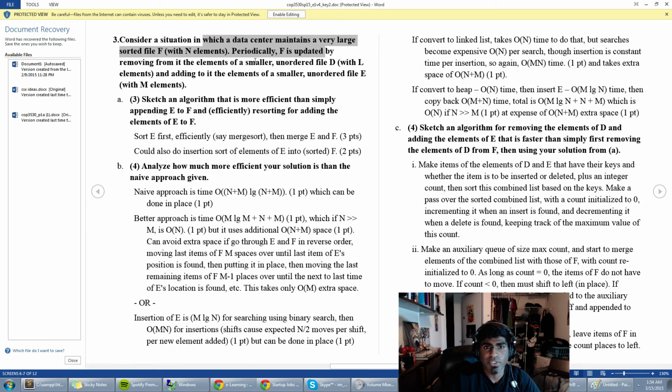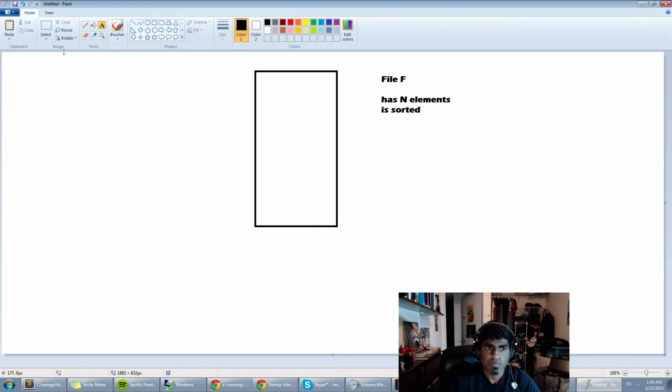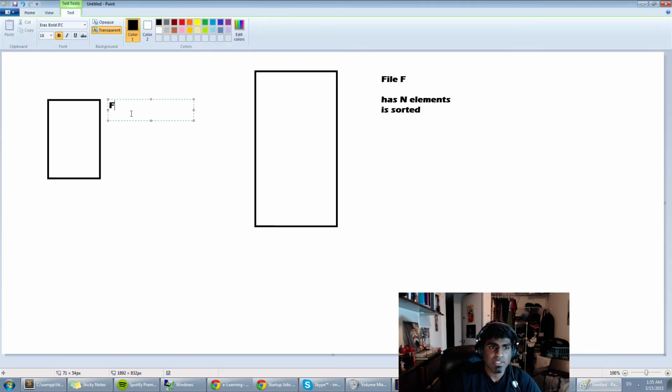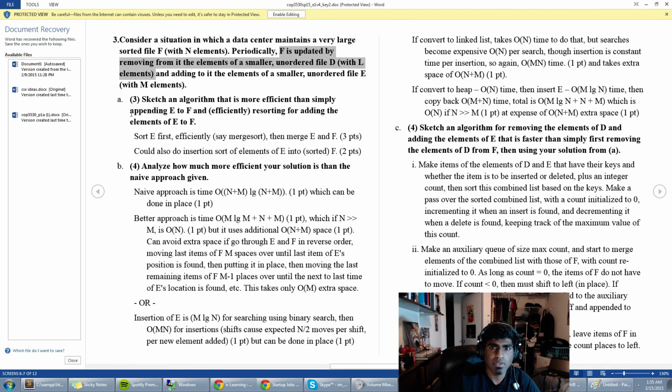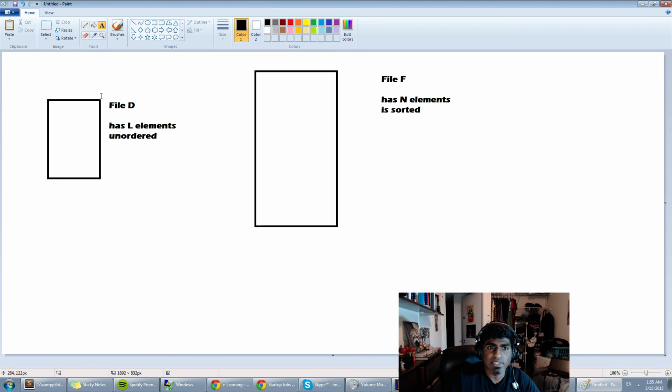So we know all that information, and periodically F is updated by removing from it the elements of a smaller unordered file D with L elements. Okay, so now we have some smaller file here, which is called what again? D. So this is file D, and it has L elements. Okay, and it's unordered. So that's all I know about file D.